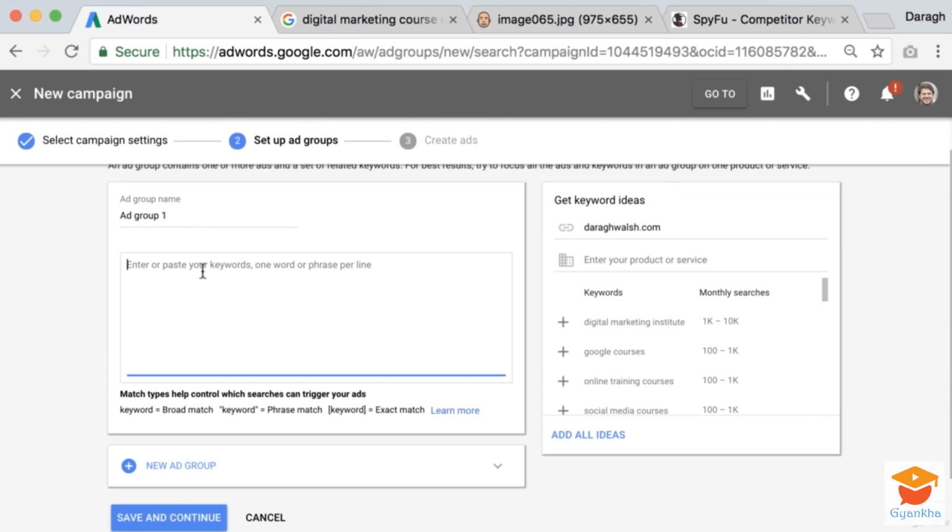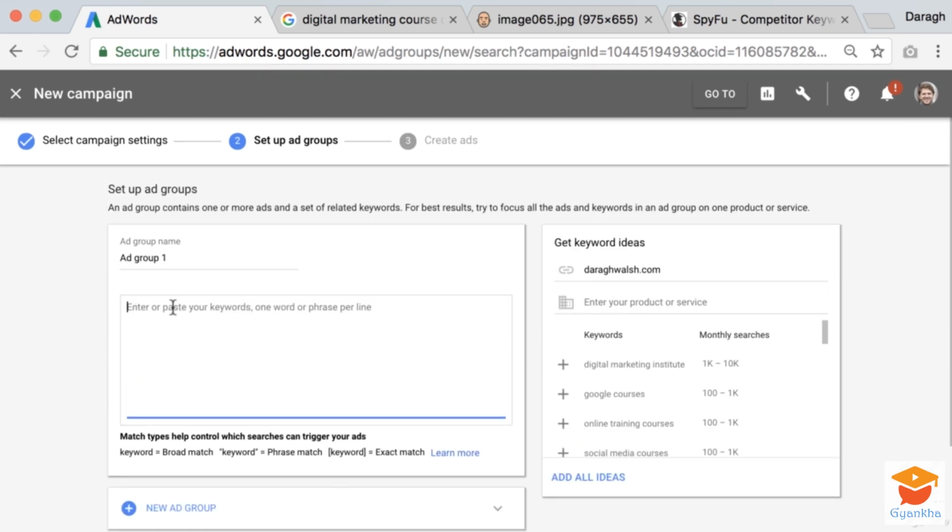And what we want to do here is put in about 10 or 20 keywords for one product that we want to promote. Then if we have a separate product, then we can set up a separate ad group with a separate set of keywords for that as well. Now in this example, I'll just set up one ad group, but it'll be the same process that you can set up for each product that you want to set up.